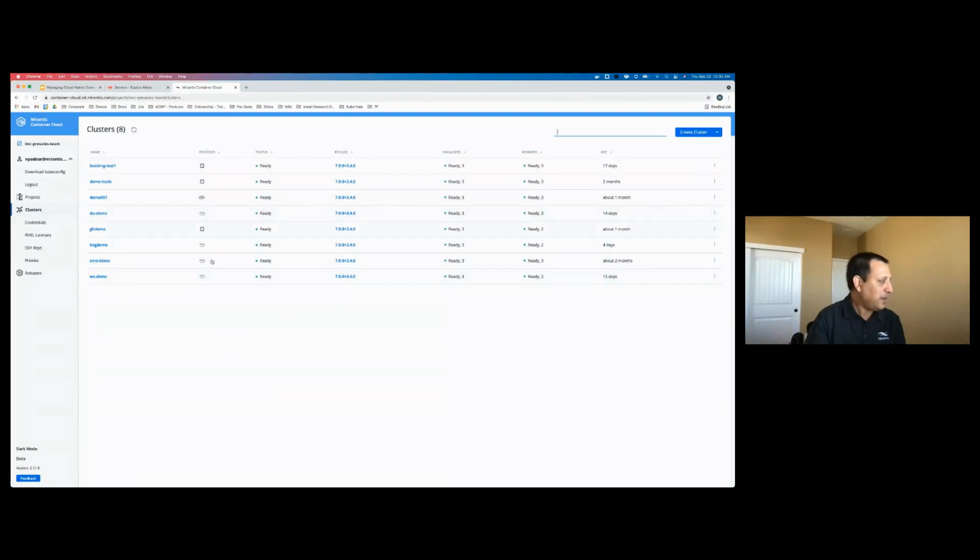Now, let's talk a little bit about how we actually go and create the cluster itself, right? So to create a cluster, the first thing I'm going to do is go and click on this clusters tab, and then I can see the create cluster button.